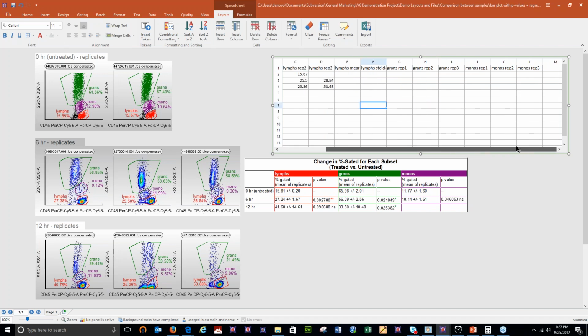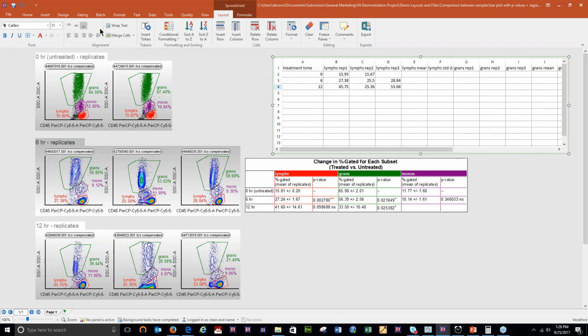Okay, and I will come over here and do the same thing for my grands. And lastly, of course, we need to do that for the monos. All right. Okay, so let me show you the cool trick.